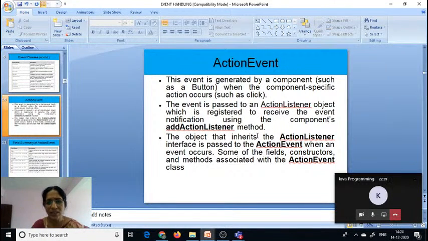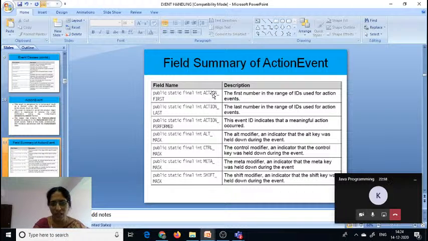That means the action event goes to a method, action performed, in which we can pass some action event. Action performed is a method in the action listener. Here these all are the fields: action first, action last, action performed. Whenever you write any code for the button, suppose you have 10 buttons; for the first button, for the first action, you can use action first, and for the last, you use action last.